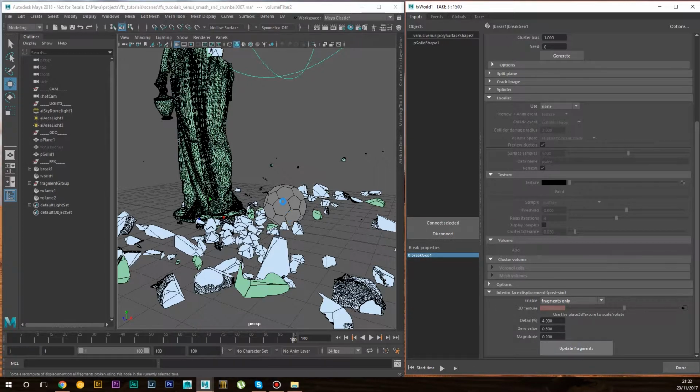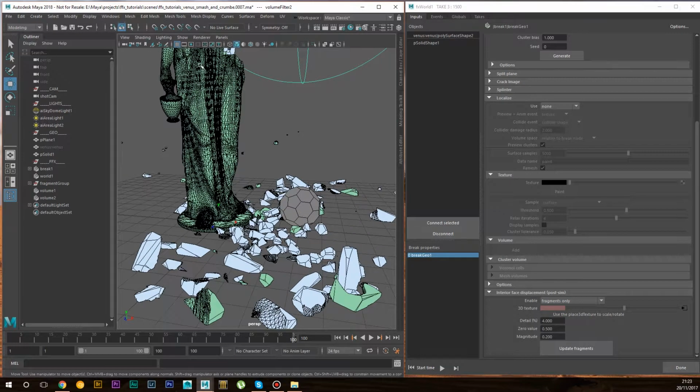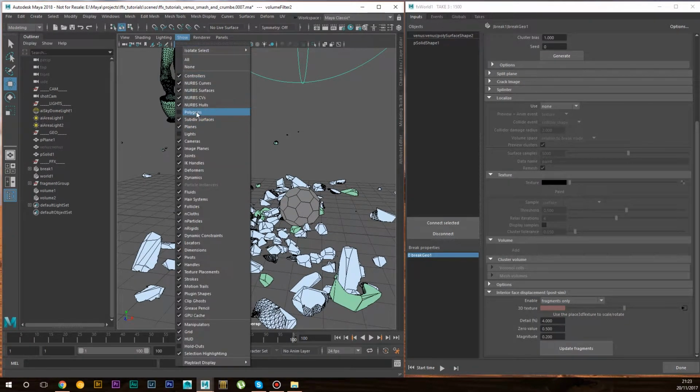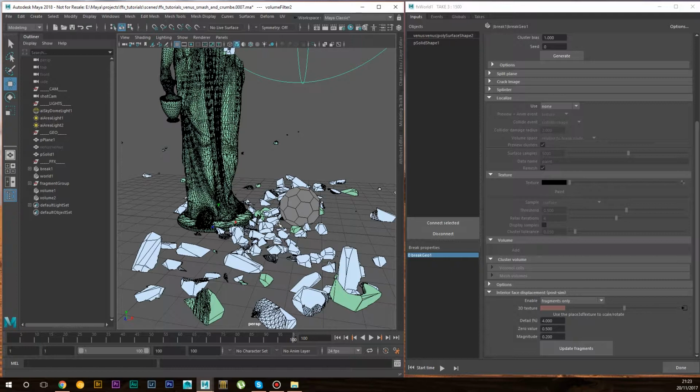But if I hit the update fragments now, you will see that a rock texture, I think, will be applied to the interior faces of the fragments, and you will see immediately that it looks much more realistic as soon as I turn on my polygons, of course.